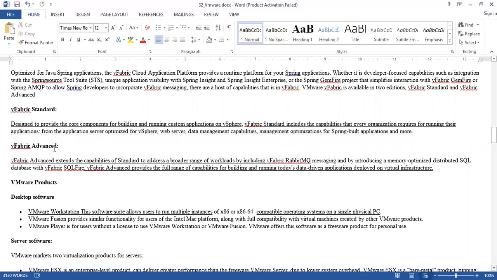Now the third one is vFabric Advanced. So vFabric Advanced extends the capability of Standard. What does it do? It extends the capability of vFabric Standard to address a broader range of workloads. Why is it done? It is done so that there can be a broader range of workloads by including vFabric RabbitMQ.